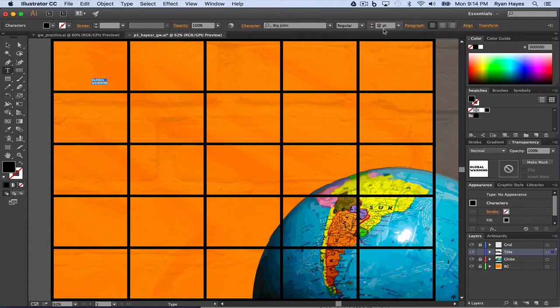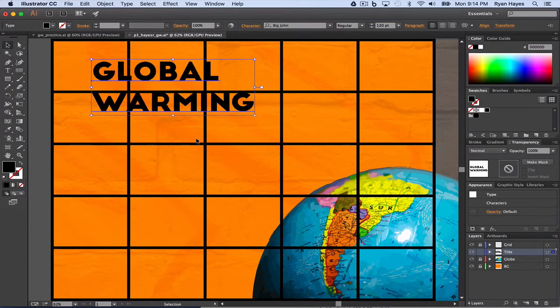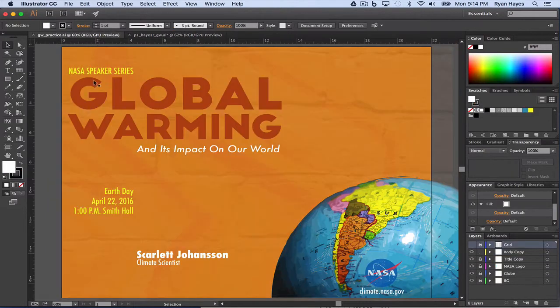And we want it big, right? 12 is not going to work. So I'm going to start with maybe 120 point. I'm going to click off, and it'll make it bigger. But I don't want it black, right? I had it kind of this burnt orange color, something down in this range.